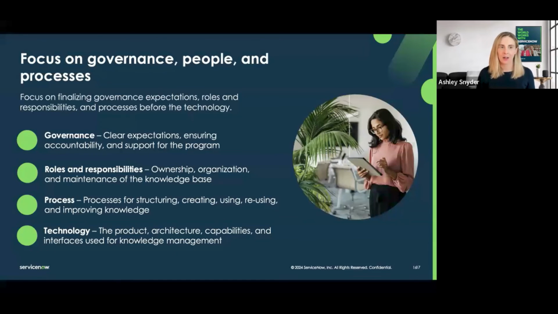And then last, the technology. So these first three are really going to drive your technology. They're going to drive which product you use, hopefully ours. They're going to drive the architecture of your knowledge bases, the different capabilities you choose to roll out, and then the different interfaces that you use for your users to consume knowledge.